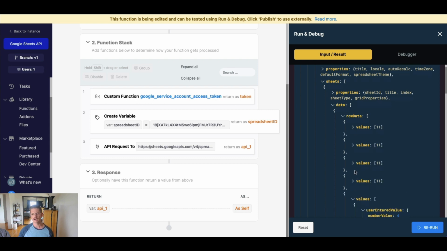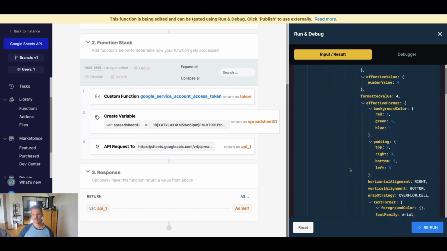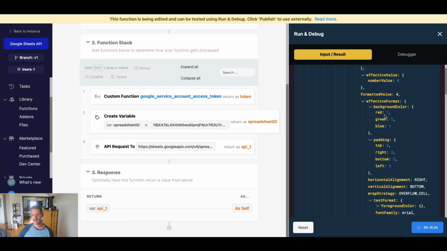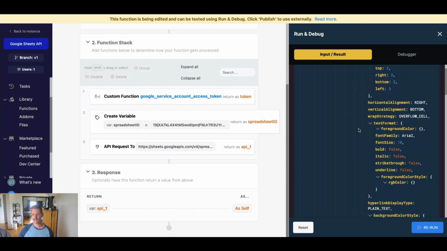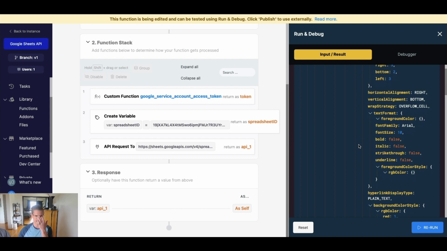However, there's a lot of noise in here, right? A lot of stuff we don't care about. Like we probably don't care about the background color and the padding, what the vertical alignment is, right? We really just care about the data here.